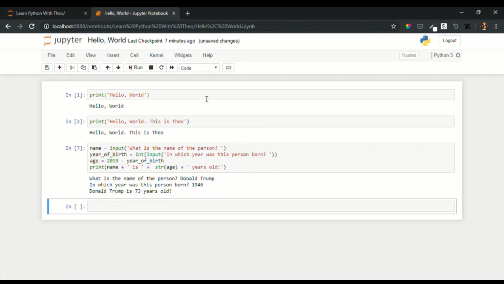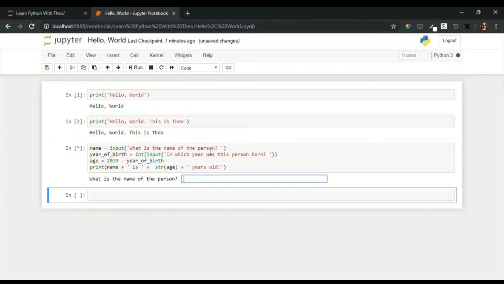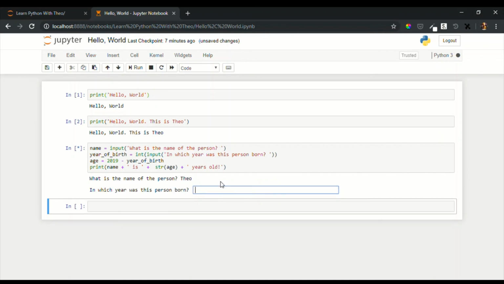And so you can even put in your own year. What's the name of this person? Theo. In which year? Let's say I was born in 2000, assuming. So that's how it works.